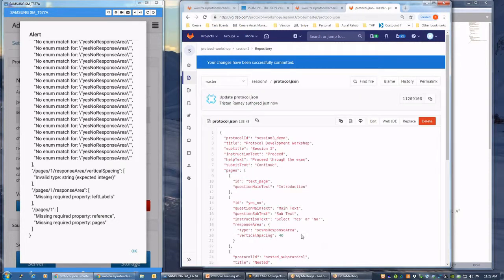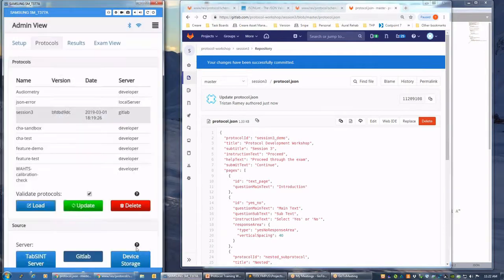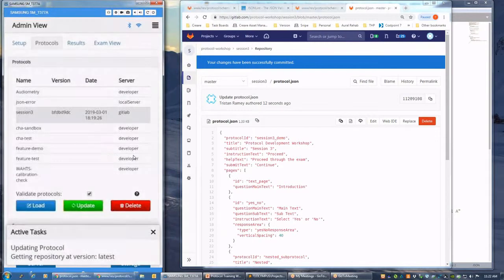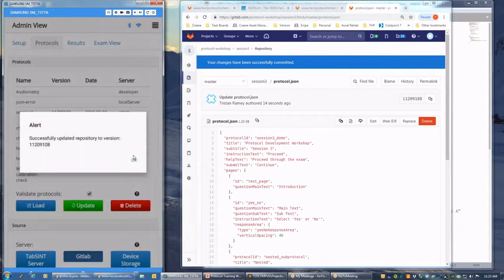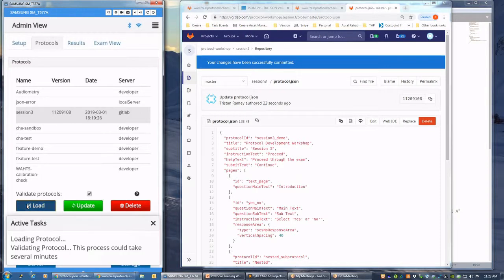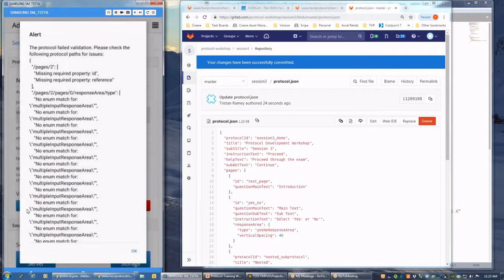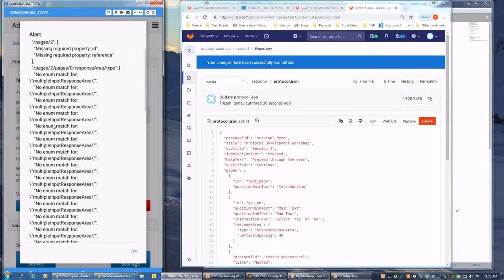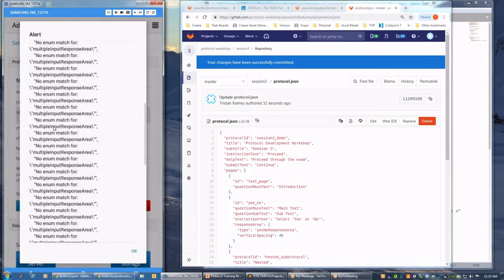So I've committed the change to GitLab. I'm going to come back to my tablet and update so I can pull the latest version from GitLab and get the change that we just made. It tells me it successfully updated the version. And now if I try to load it again, it comes back with a different Tabsint error. So again, this is all repeated error.